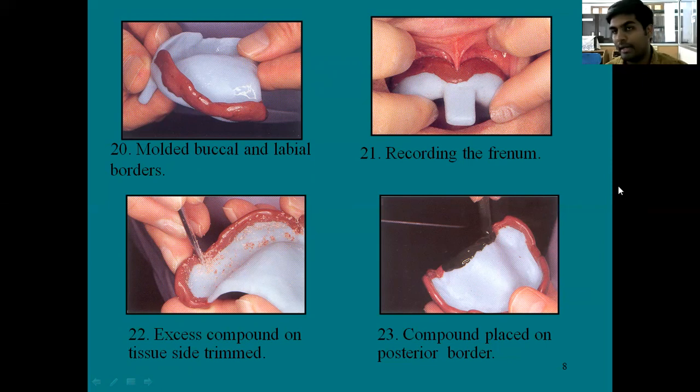And also while you are recording the left side labial frenum, labial vestibule, buccal frenum, buccal vestibule, you can hold the tray into position with the help of your right hand, and you can use your left hand to do the border movements. So positioning of the tray is very, very important while recording the border molding procedures.